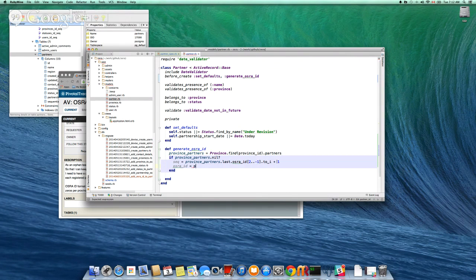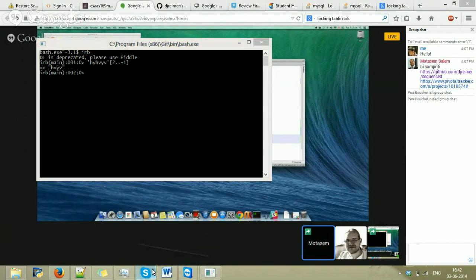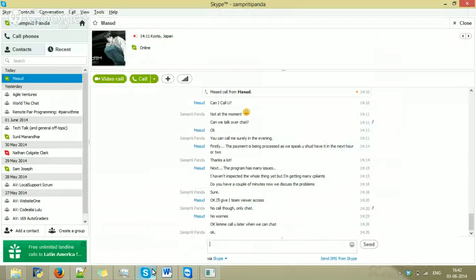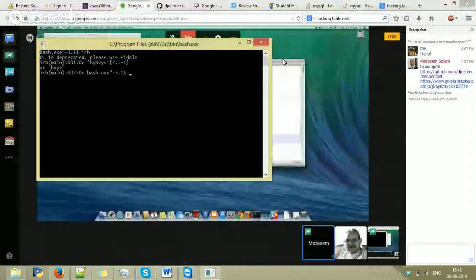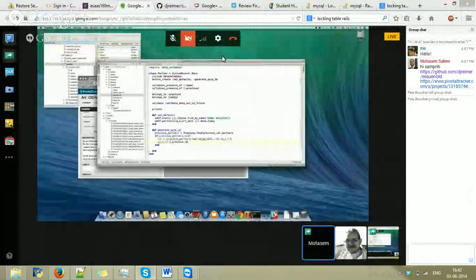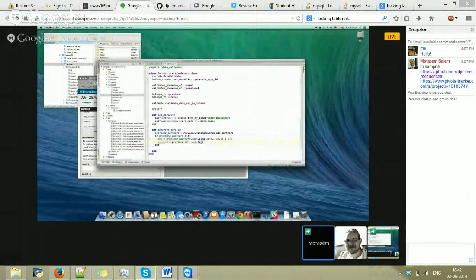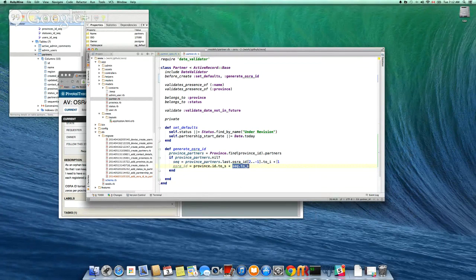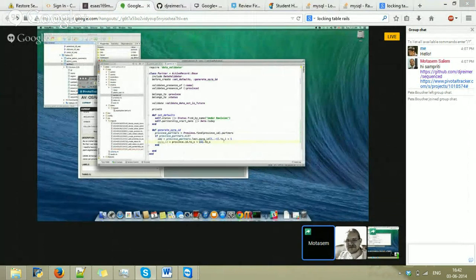So ID will be... ID. How do I concatenate? Plus, but I think you need to do a 2s there on the province.id. Okay. Now this might be less than the number of digits we need. We need to add trailing zeros. Also, it shouldn't be province.id. I think it should be province underscore id.